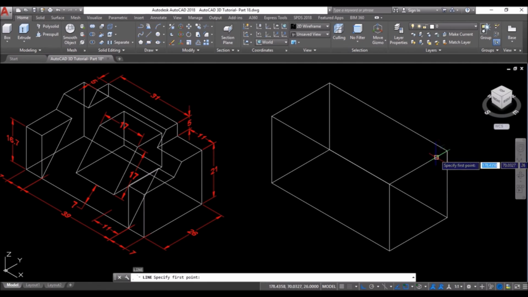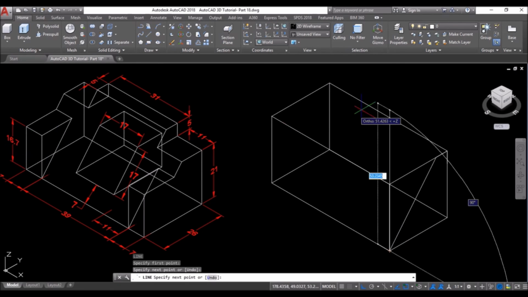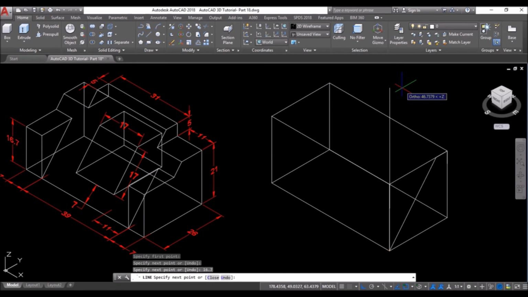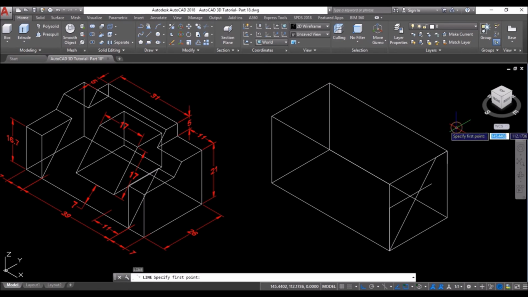Then repeat line tool, click at this endpoint snap, then add this snap, then move the cursor upwards. This length is 16.7 units, so type 16.7 and press enter, then move the cursor towards right, and click anywhere crossing this line and then press escape key to exit from the line command. Then repeat line tool, click at this endpoint snap, move the cursor towards left and click anywhere crossing this line and then press enter to exit from the line command.